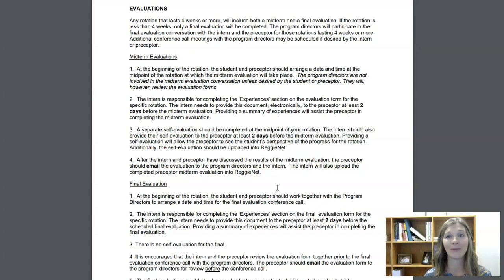You just have to do your self-evaluation if it is a midterm for those rotations lasting longer than 4 weeks, and get those to your preceptor 2 days before your planned time. The last thing I want to reiterate is the importance of sitting down with your preceptor at the beginning of that rotation and planning a date and a time for the midterm, again, only if it's longer than 4 weeks, and for the final evaluation, so that I can get that on my calendar as soon as possible so that I can video conference into as many of these final evaluations as possible.